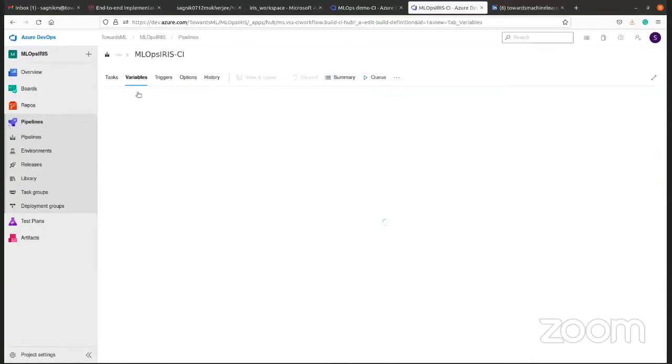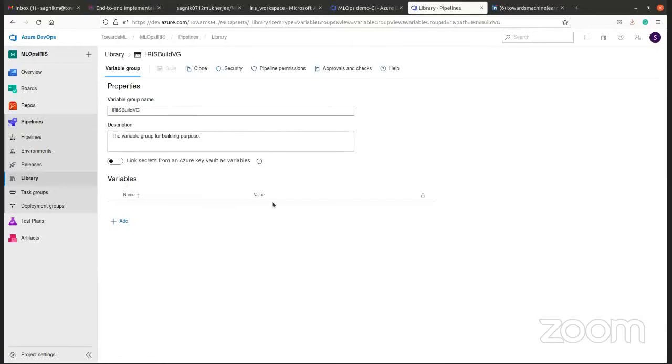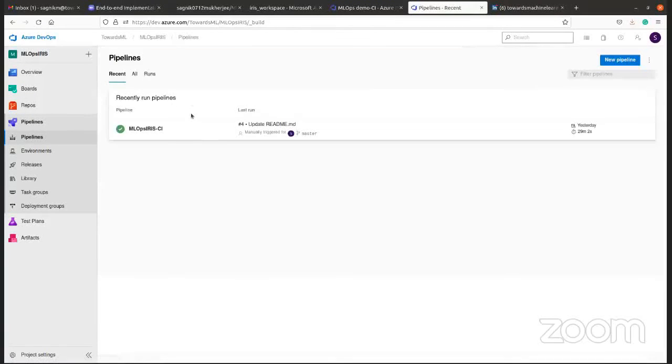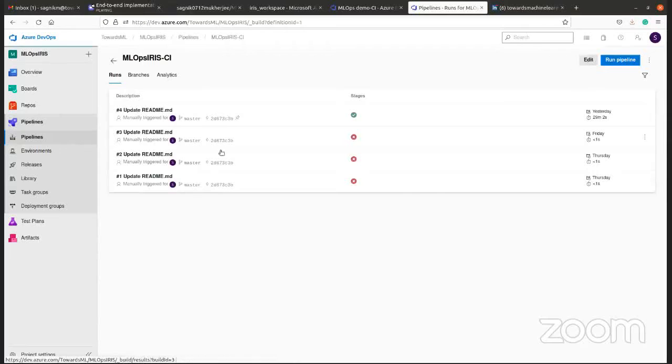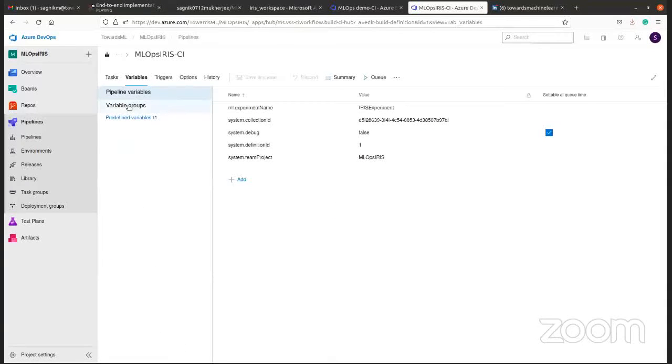This variables section has a variable group which is linked, which is my build variable, the ones that I just showed you. These are the variables, Iris build. These variables have been shown and integrated with my pipeline. This CI pipeline, which I am going to be showing you right now, has these variable groups integrated. And now I am going to be defining a pipeline variable, which is the name of the experiment. I'll call it iris experiment.